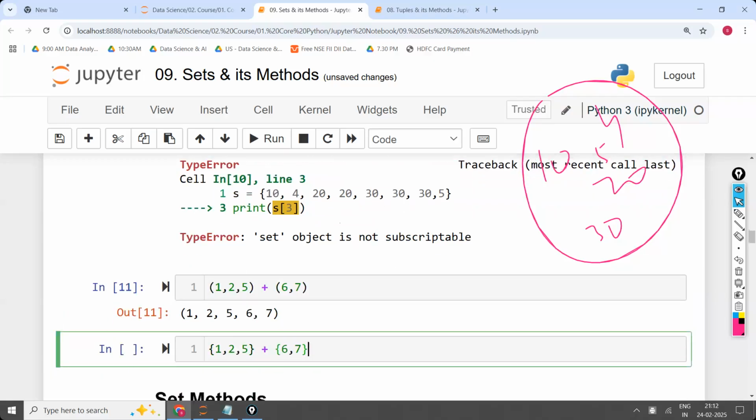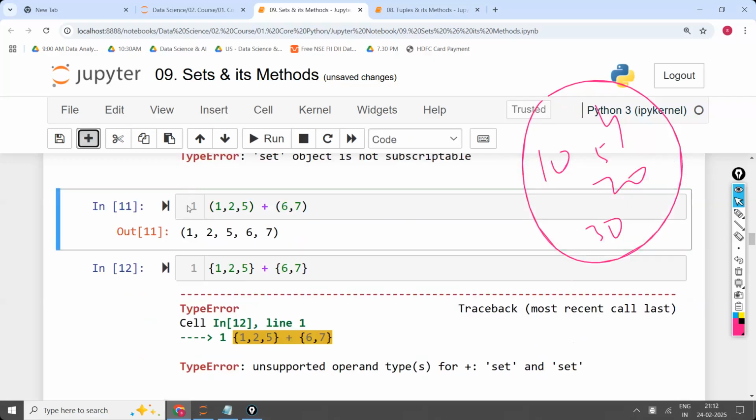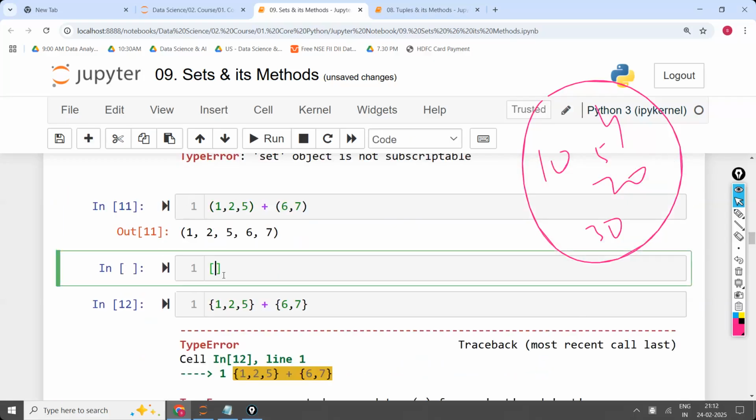So this is concatenated, and it is going to throw the error that sets cannot be concatenated with sets. So set concatenations are not possible. List concatenation is available, tuple concatenation is available, but set concatenation is not available. Okay, if you take this one.